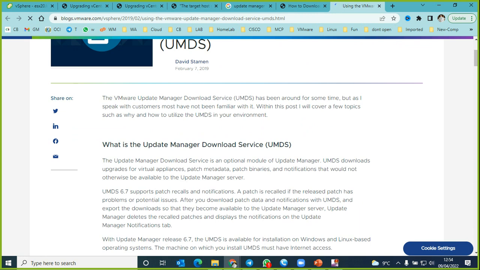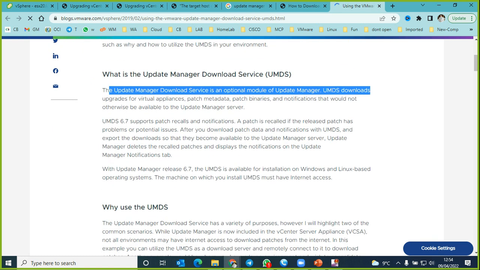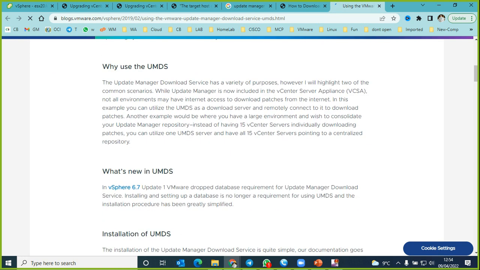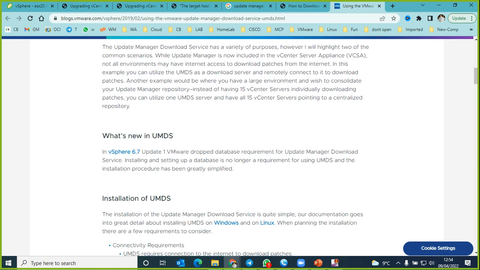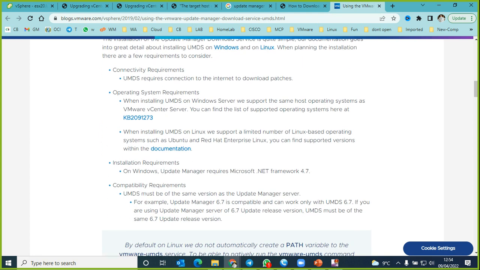What is the update manager download service? So UMDS is an optional module of update manager. UMDS downloads updates of virtual appliances, patch metadata, patch binaries and all those. Okay, so update 6.7 supports patch recall notifications and all that. So this is it basically.